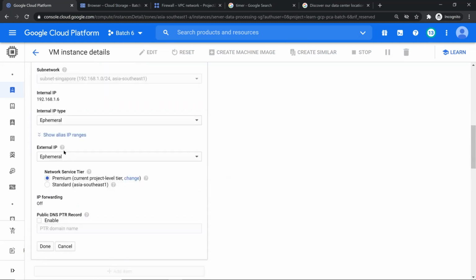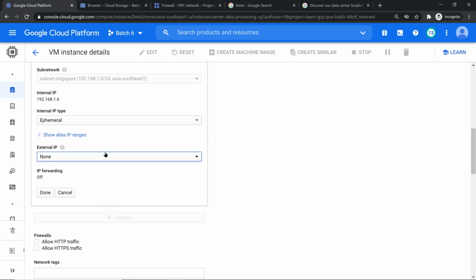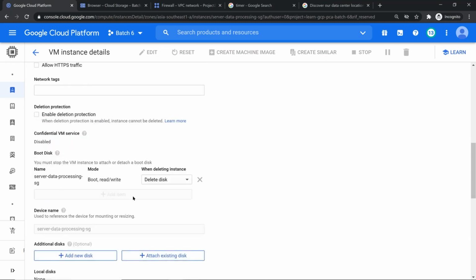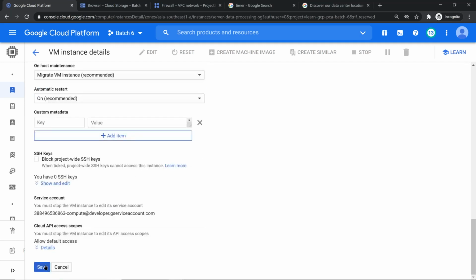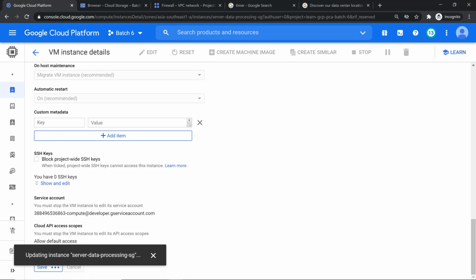You see the external IP address, which is ephemeral, which is going to change when you stop and start it, or after 24 hours it's going to change. More on reserving the IPs, we'll talk about in today's class itself. So I'm going to change it to none. I don't want an external IP address. A great step towards a more secure system. So done. No external IP address.